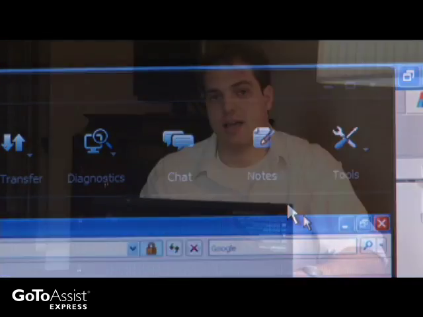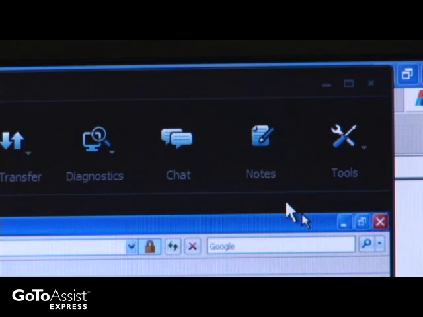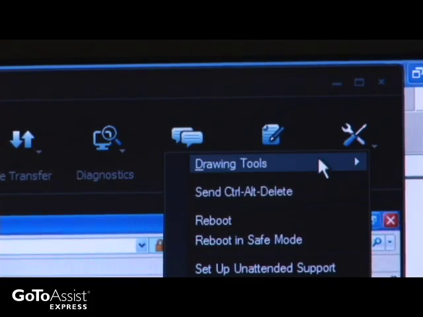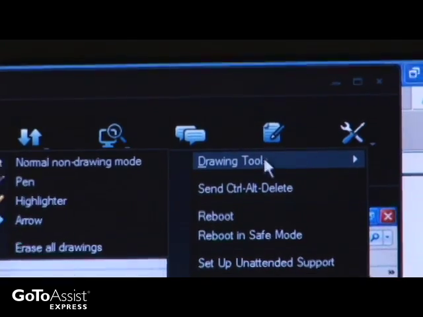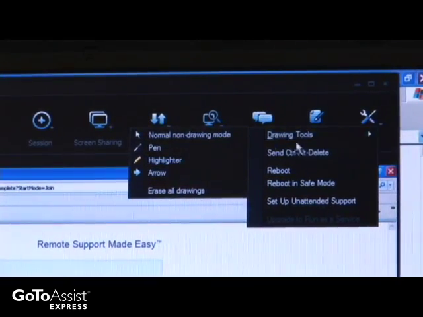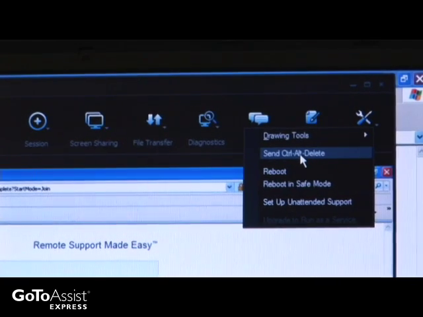Second to last one is notes. As you can see from that, it enables you to type in notes about the session, such as I performed a virus scan or anything along those lines that will help you go back when you look at your reports and remember exactly what you did during that session. And then the final menu is the tools menu. What that enables you to do is actually use our drawing tools, which you can do highlighter or pointer or arrow stamps to show your customer exactly what you're doing. You can also send a Control-Alt-Delete if you need to log someone off or do anything along those lines.